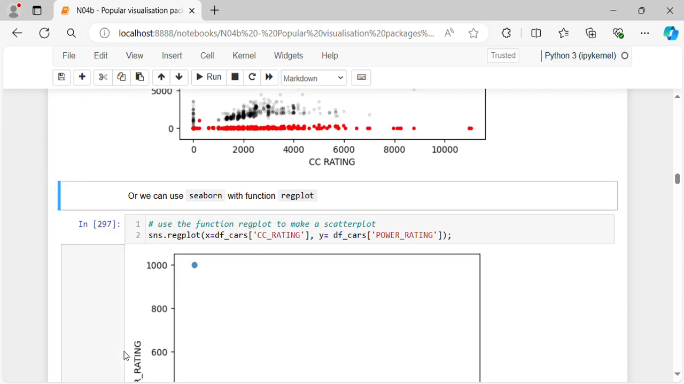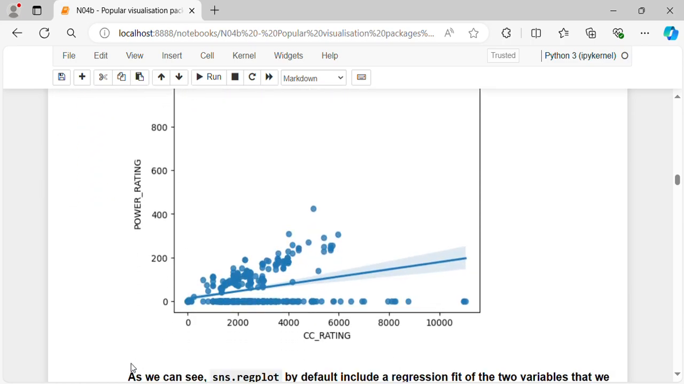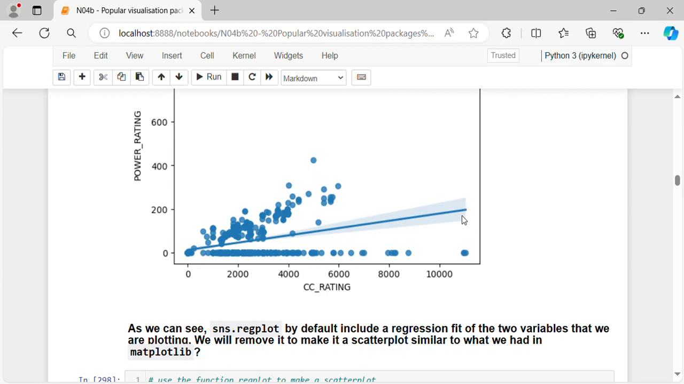Okay, or we can use Seaborn with the function regplot that will show the regression plot. Use the function regplot to make a scatter plot. sns.regplot of x-axis shows CC rating and y equal power rating, and it's like this, and we have a regression line in between. That's the best fit line. So we can see that as CC rating increases, the power rating increases and then decreases to 0.